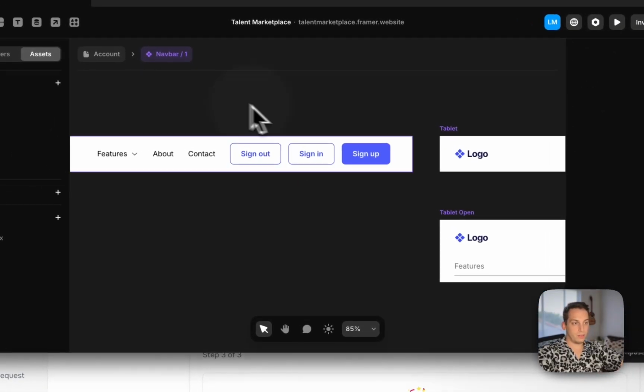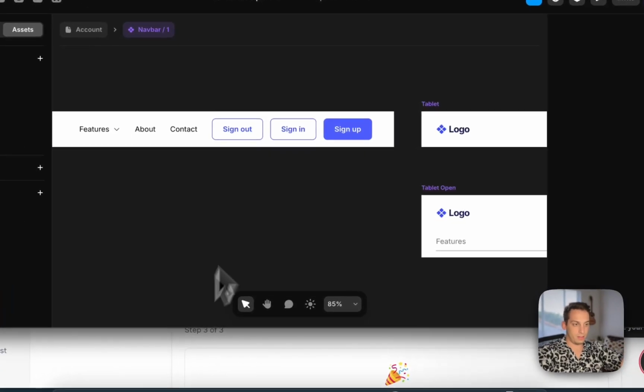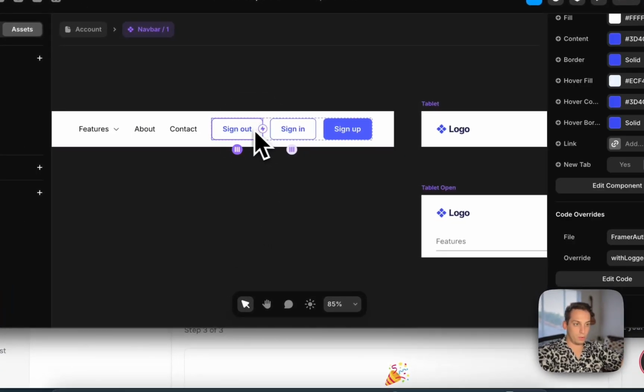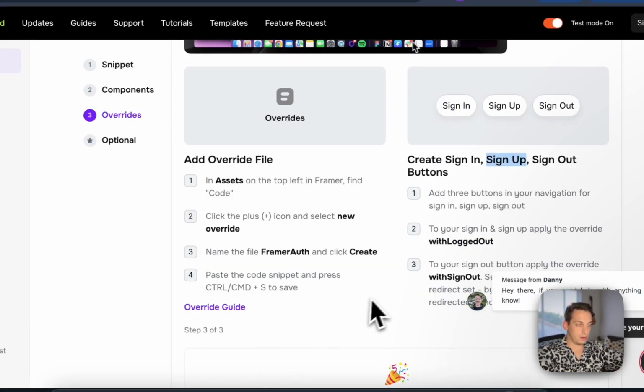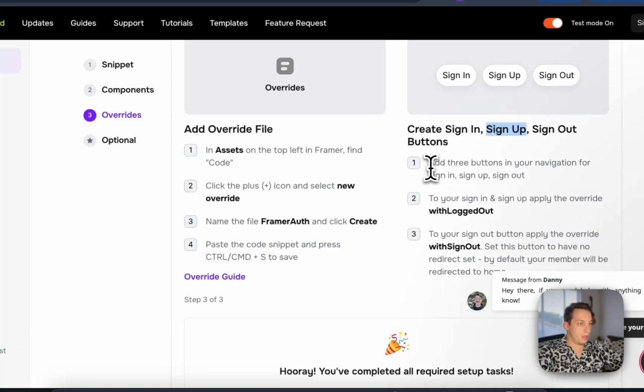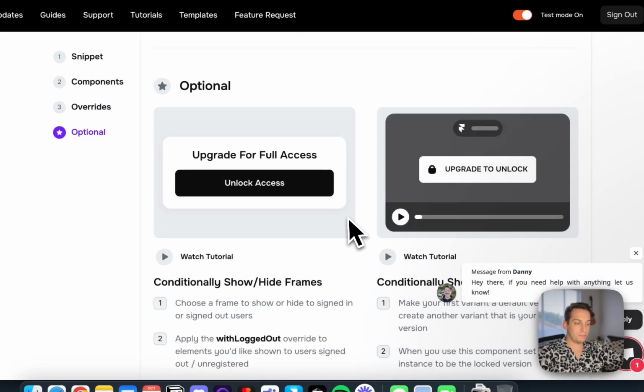So again, we're going to see these when we're new, when we're logged out, and when we're logged in, we only see this button. It's going to collapse, so we're going to see one, so it's going to look nice. It's going to be in the very right, because the thing is going to collapse. I hope so. Let's see. So add 3 sign up buttons. Okay, perfect. So we did that. Hooray! You completed all required setup tasks.